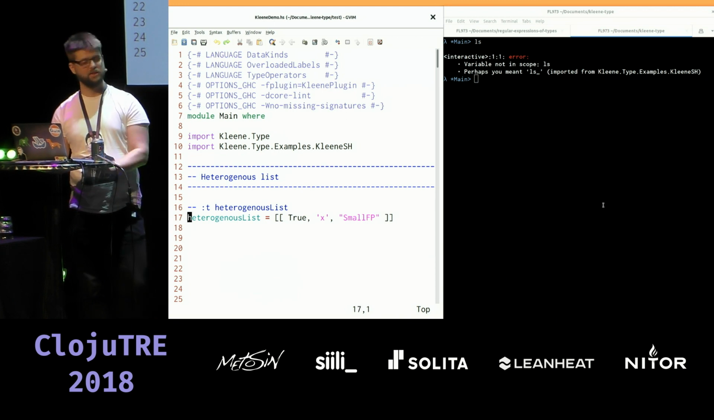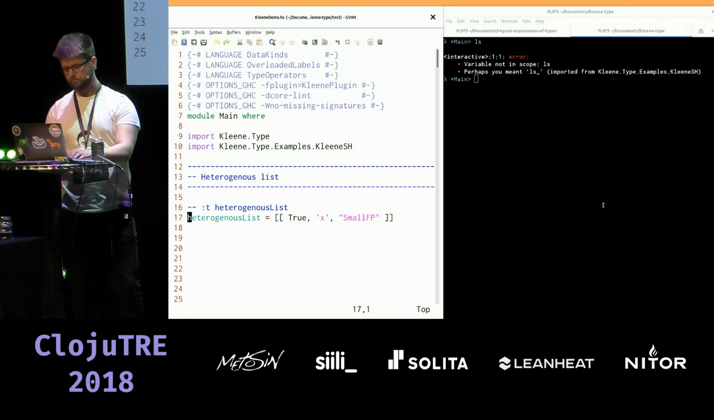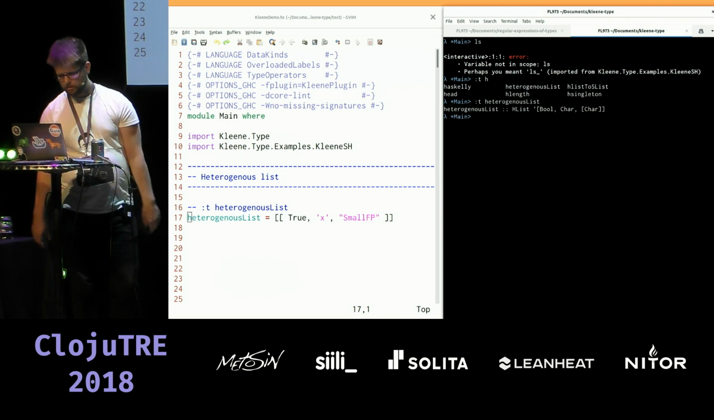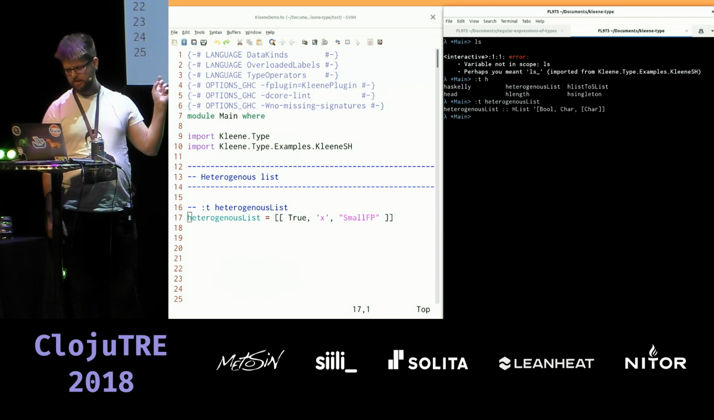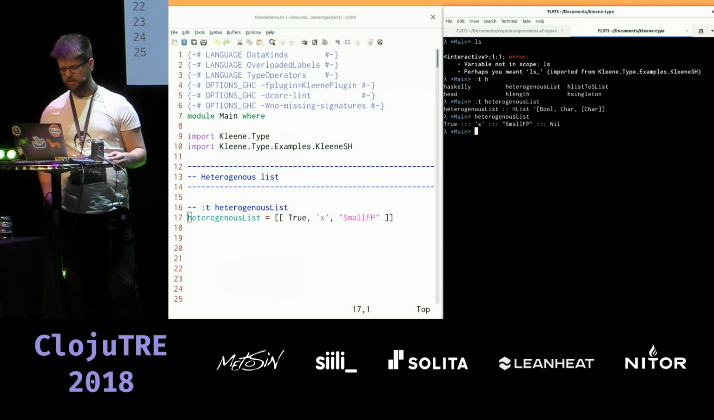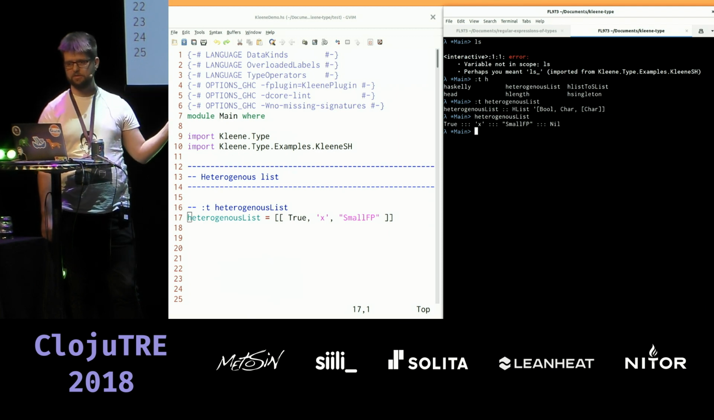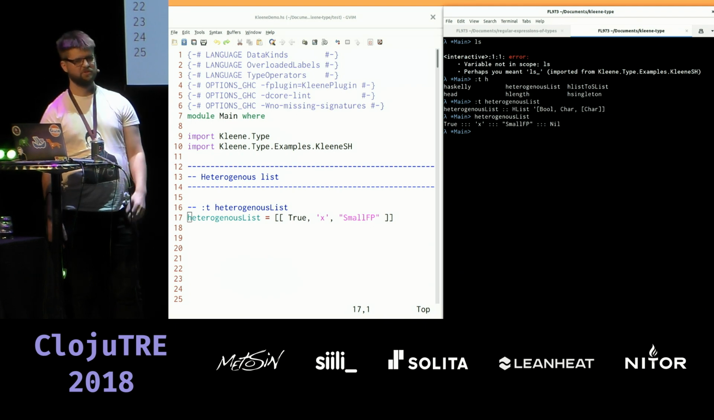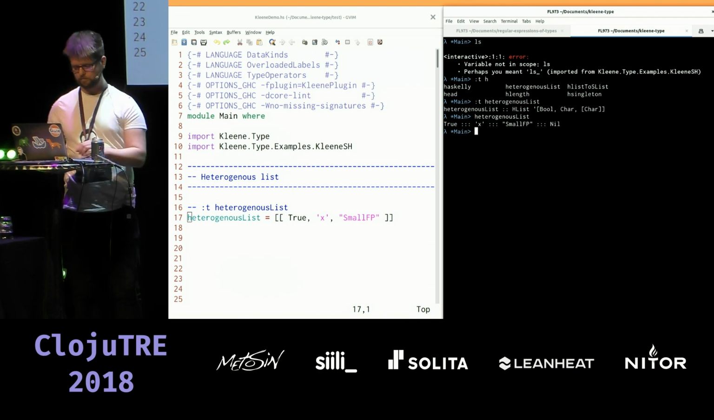So the first thing is double square brackets. If I look at its type, it's a heterogeneous list of bool, character and list of character, which is string. And if I print it out, then it expands the syntax. So there's a triple colon, heterogeneous cons.